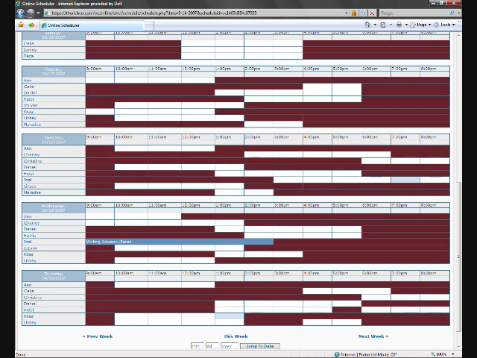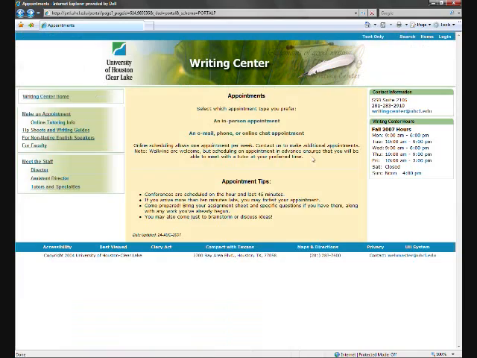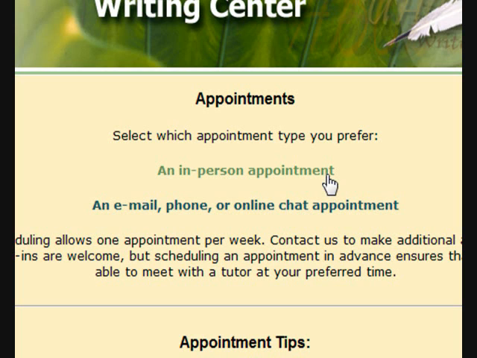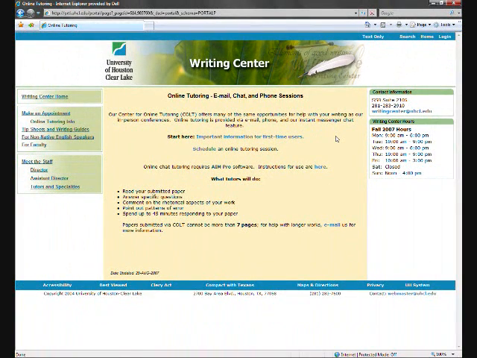To schedule an online appointment, the process is similar but somewhat different. We'll navigate back to our Appointments page, and instead of selecting the in-person appointment link, we will select the email, phone, or online chat appointment link. This will take us to the online tutoring page.